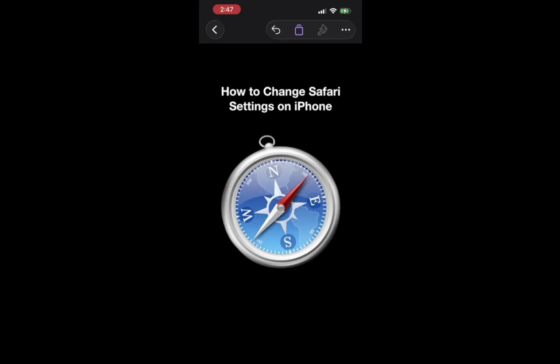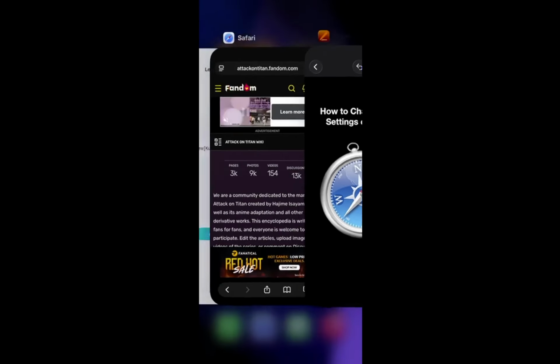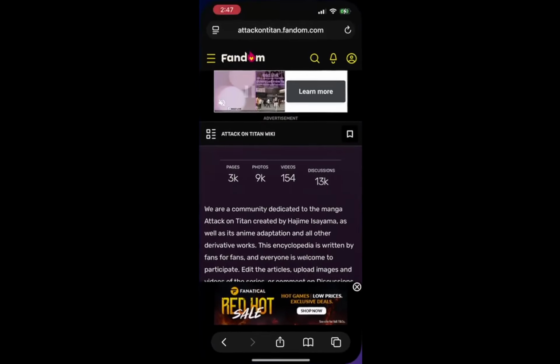In today's video, I'm going to teach you how to change Safari settings on iPhone. This process is essential for personalizing your browsing experience and enhancing your privacy. By adjusting these settings, you can make Safari work better for you.